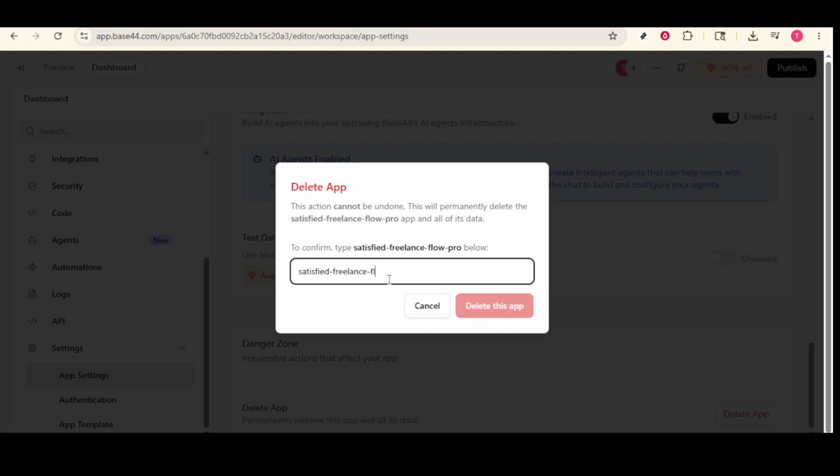And there you have it. Once all confirmations are complete, your project will be removed from Base44. The project deletion process is designed to be simple yet secure, ensuring you keep control over what stays and what goes in your workspace. So, whenever you're ready to do some digital cleanup, remember these steps to efficiently manage your projects.